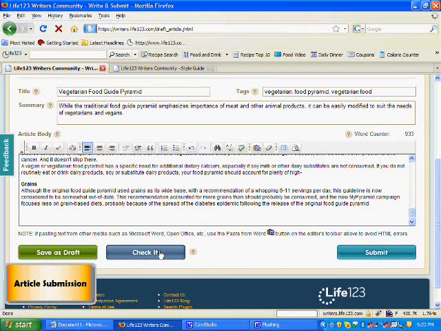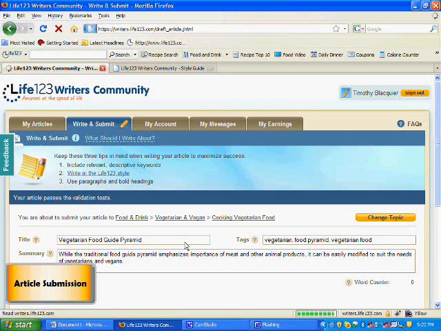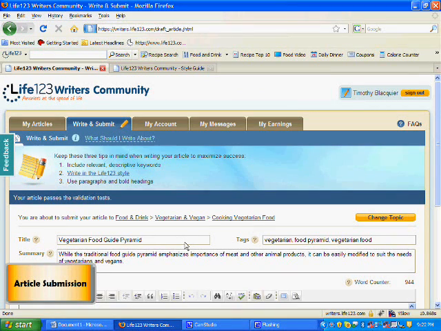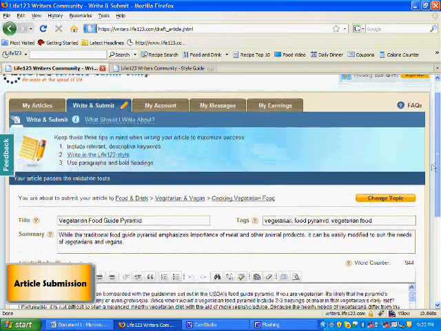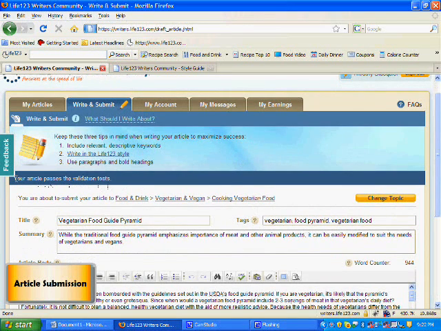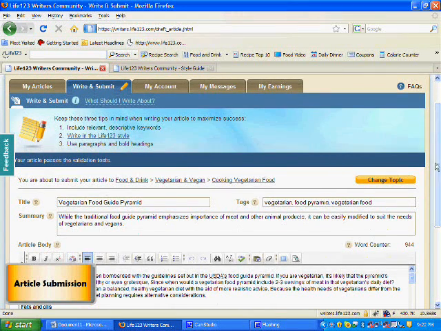But we'll go ahead and check it. So it takes a few seconds because it's looking for any inappropriate language, to make sure you have paragraphs, to make sure that the content of your article matches the topic you've selected. So it looks like I've passed the test. You'll get a message here that says your article passes the validation test. If for some reason you got an error there, it'll give you an explanation of what needs to be fixed.